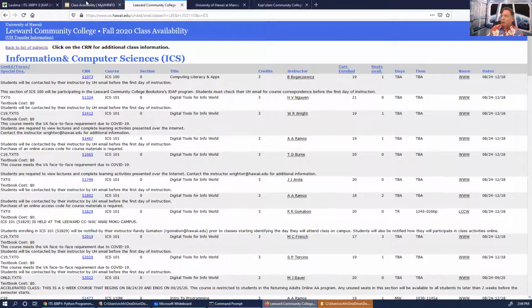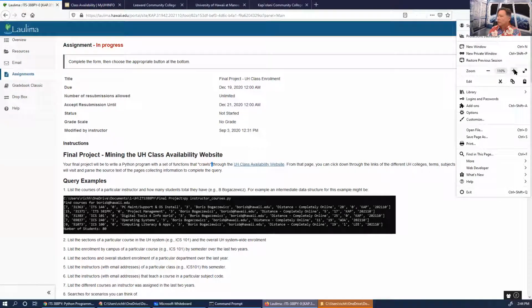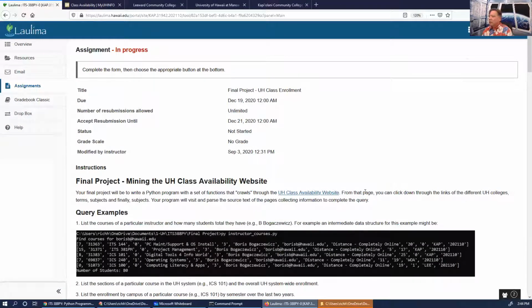So what I would like you to do is write a Python program with a set of functions that crawls through the UH class availability website. From that page, you can click down through the links of the different UH colleges, terms, subjects, and finally classes, sections. This should be sections. Your program will visit and parse the source text of the pages, collecting information to complete the query.